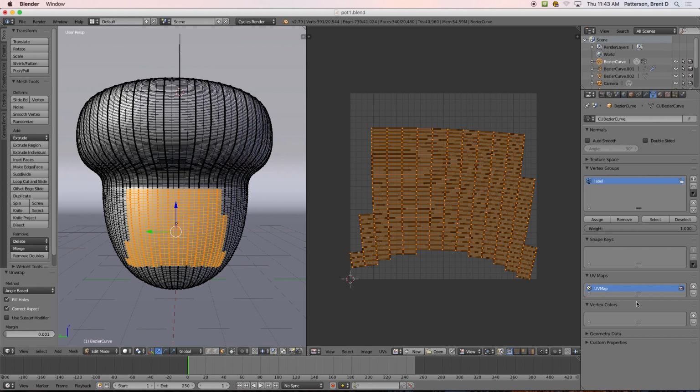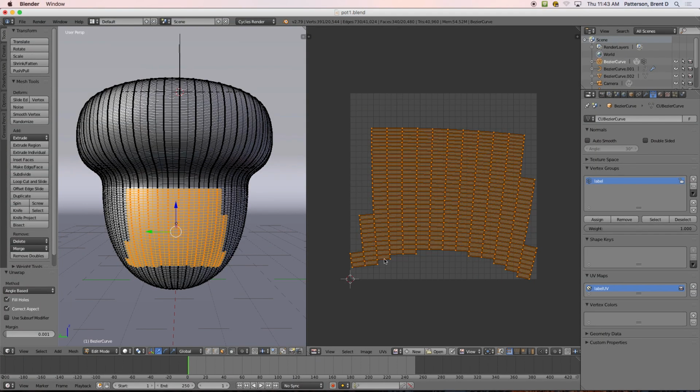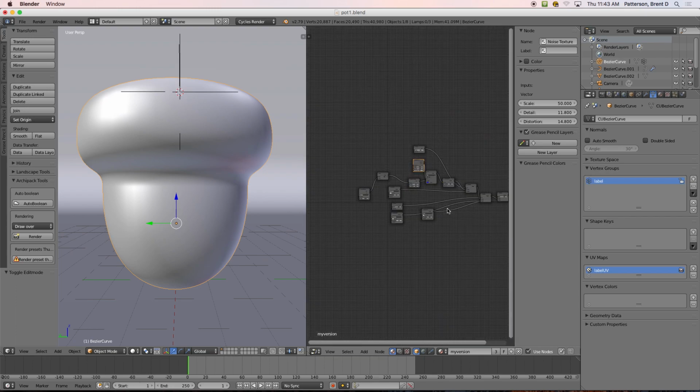And if I come over to the vertices now, you can see it created a UV map here. I'll just also name that label UV. All right, so that UV is the data of where and how to put textures on just that one area of the pot. All right, I'm going to go back into object mode. I'm going to switch this guy over to the node editor. So this is the node tree for that material.